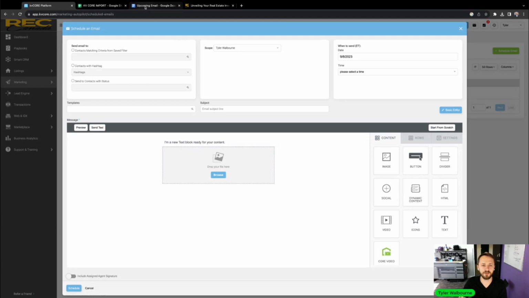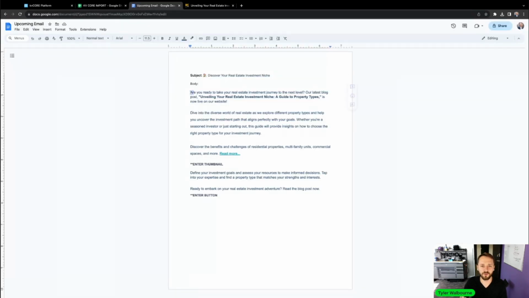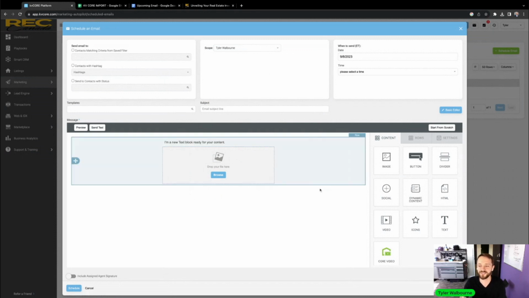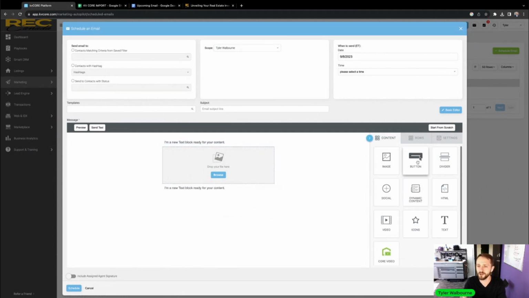I've already written up the email, so I know that I have one text block, followed by one image block, followed by one text block, followed by a button block. So I'm going to do that first. I always set up the skeleton before I actually go and put anything in the email. So we have a text block, an image block. I'll then use another text block here. And lastly, a button block.